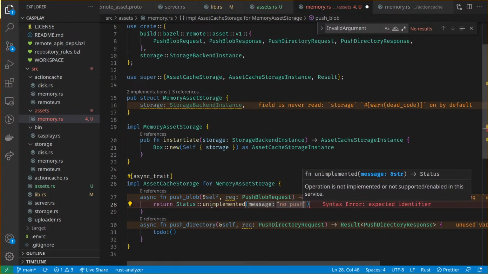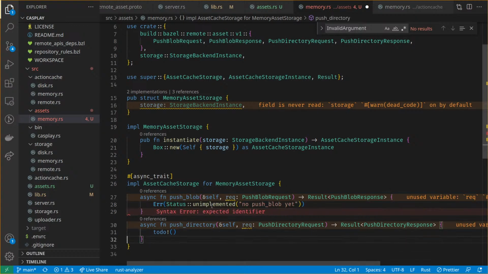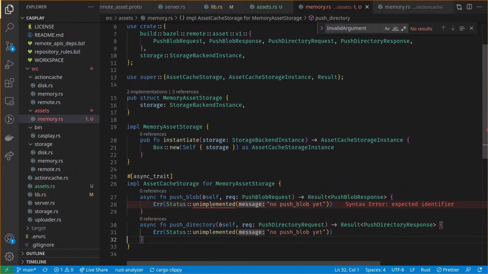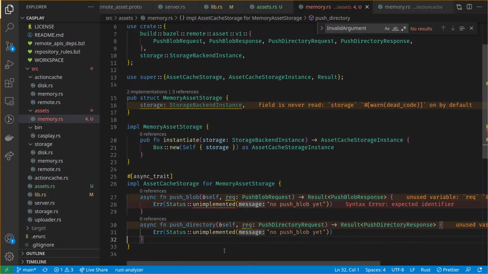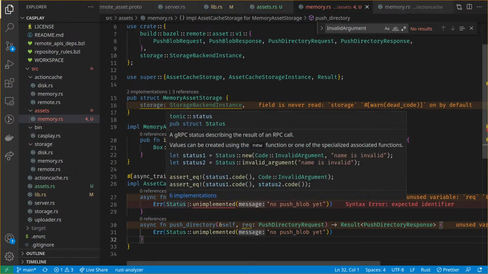No push blob yet. And that's just going to be of that. Let's see if that works. Expected identifier. You don't like this?